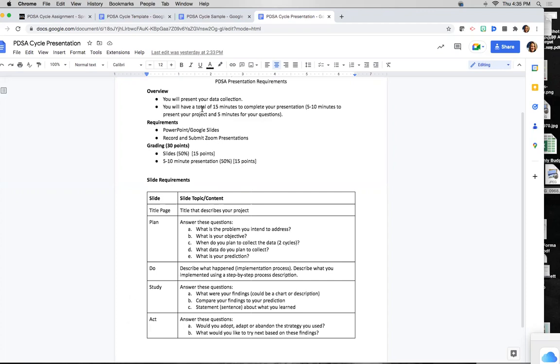What's above here is just to let you know that you will present this. You will have a total of 15 minutes to give your presentation, but just know that you need to at least present to the audience from 5 to 10 minutes, and you will have 5 minutes to take questions from your audience. It needs to be a PowerPoint or a Google slide, and then somebody will be in charge of recording the small groups and then uploading those, but I'll give you more than enough instructions for that before we even get there. So the slides are worth 50%, and then the 5 to 10 minute presentation is worth 50%.